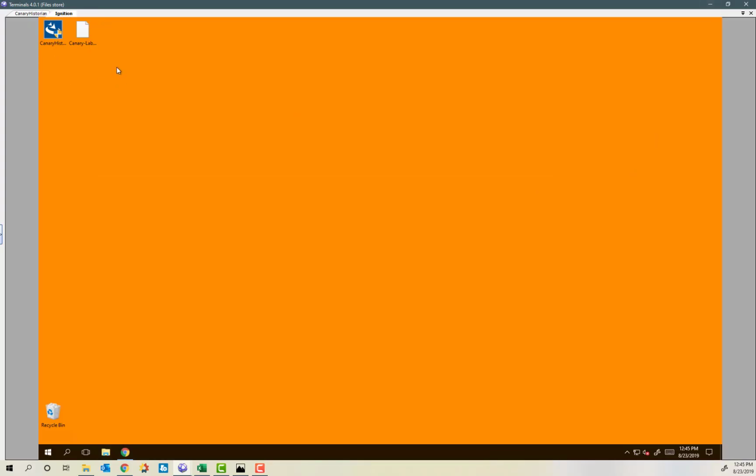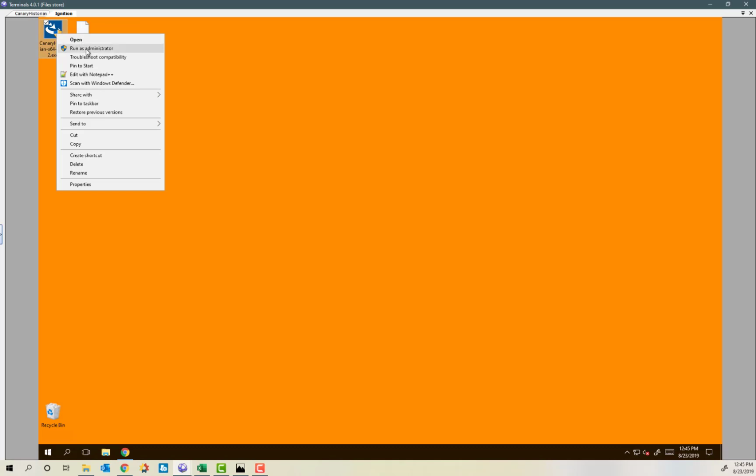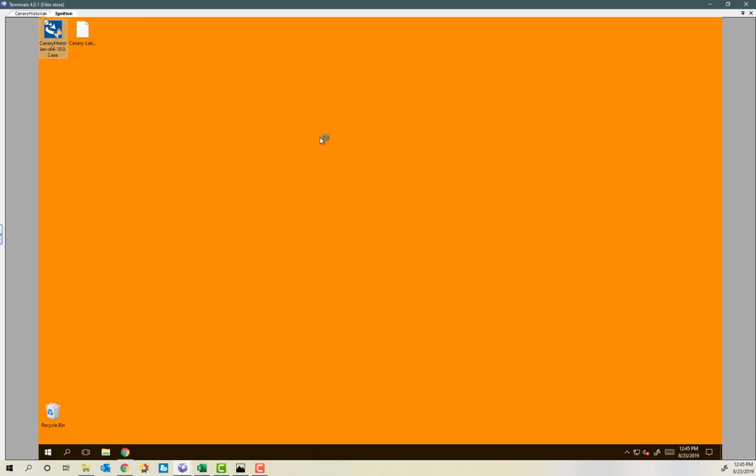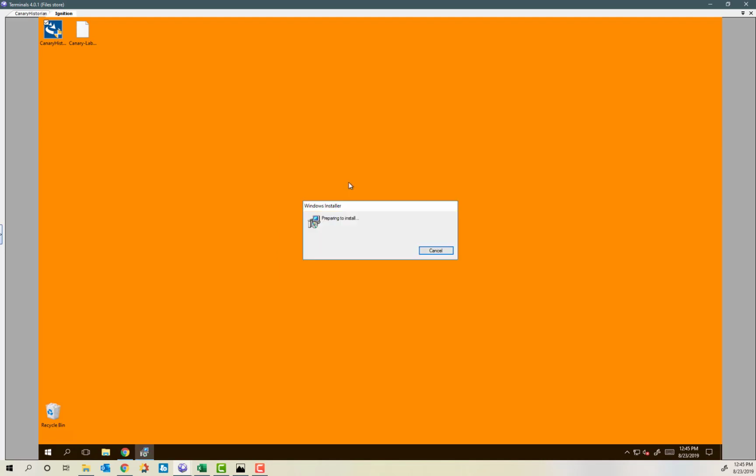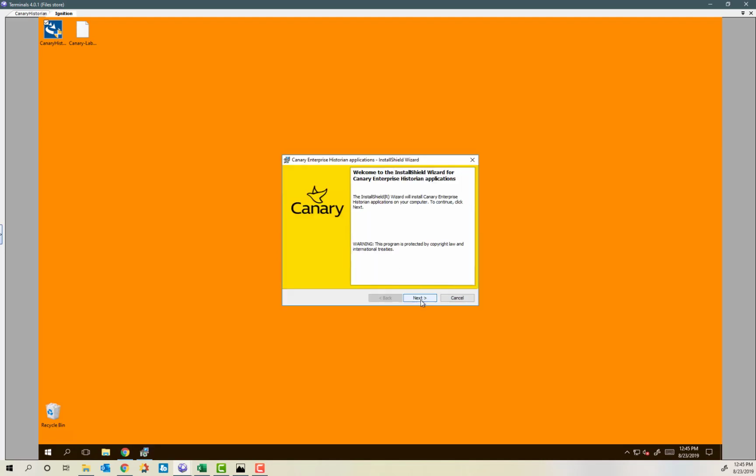So I'm here on the Ignition server, and I have two things to install. I'm going to install the sender service, which is how Canary communicates and uses store and forward to move data from the local source, in this case the Ignition gateway, to the remote Canary historian. I'm always going to right-click and run as administrator. And I'm really just looking for two components in this installation. I want to install the sender service and the Canary admin tool.